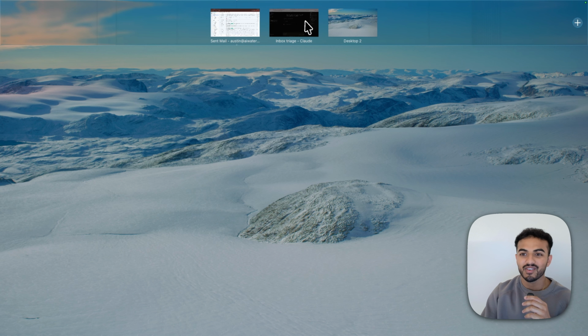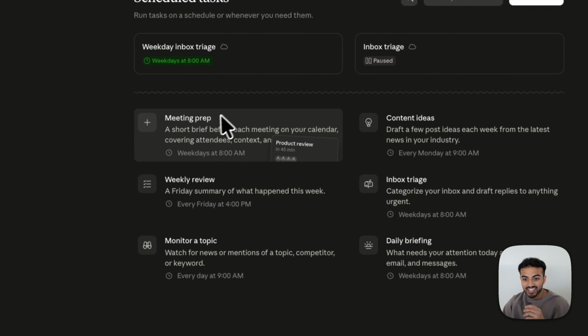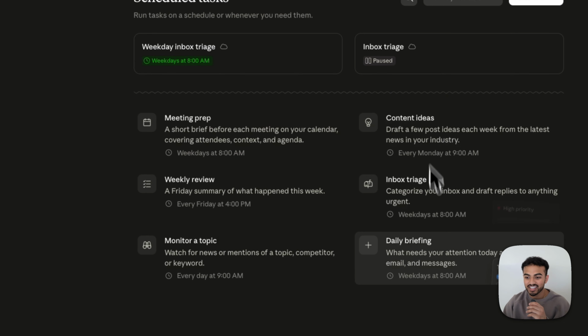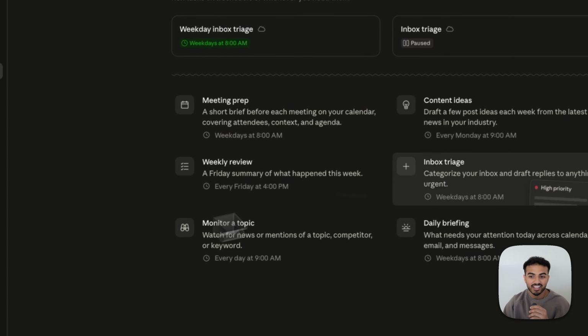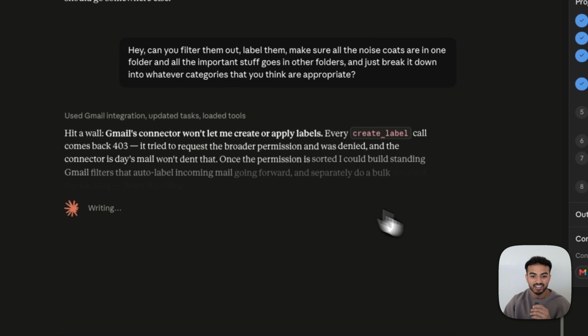But for now, we'll show you the simple way where you could schedule out tasks such as a meeting prep or content ideas or monitoring a topic. These are all simple and already set up for you. So you could just go in and say the most basic stuff and it'll have everything set up.